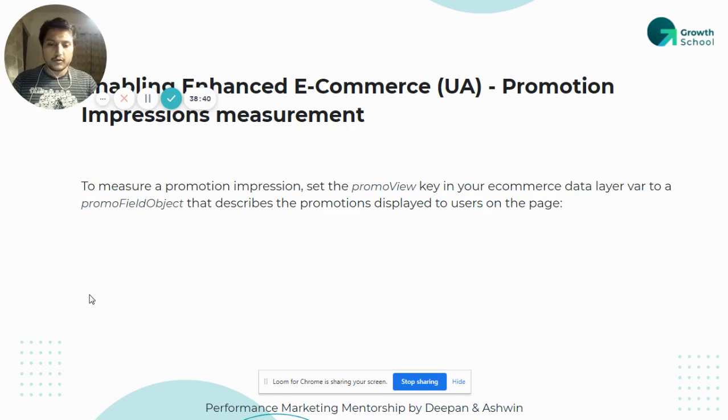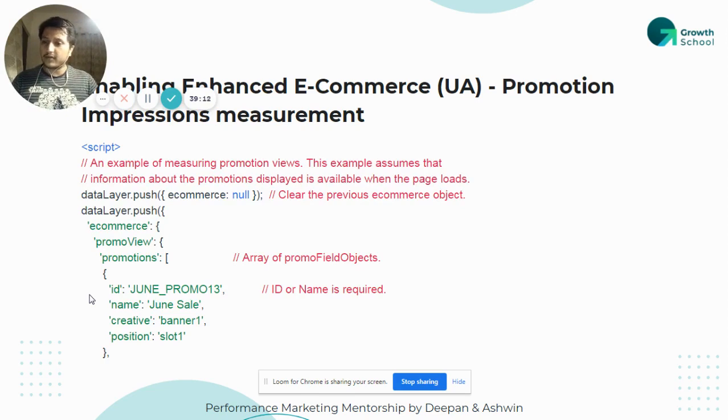Now, coming to promotion impression measurement. In some websites they place banners on the first home page of the website itself, or let's say they want to put a column-wise banner on both sides of the screen, and they want to measure the promotion impressions that have happened on the website. This is very important for mostly blogging websites who want to make money from it. So that can be measured also.